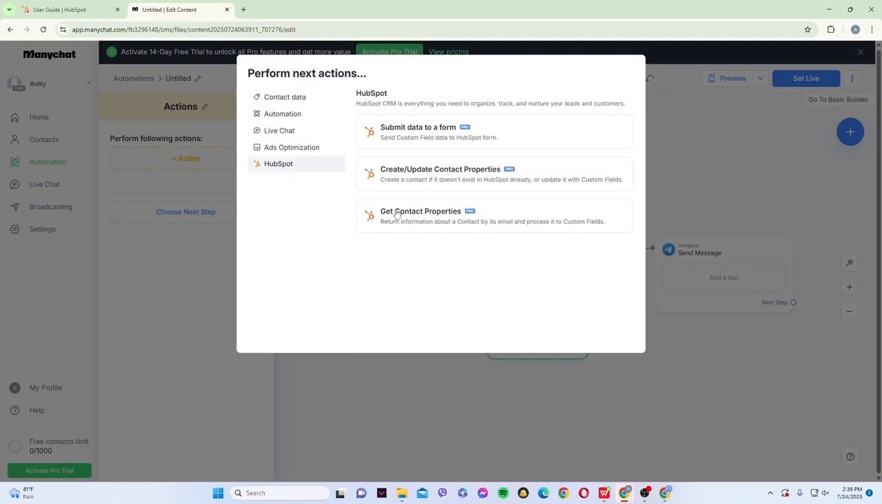And there you have it. You can now integrate HubSpot with ManyChat or vice versa. And that's just basically it.